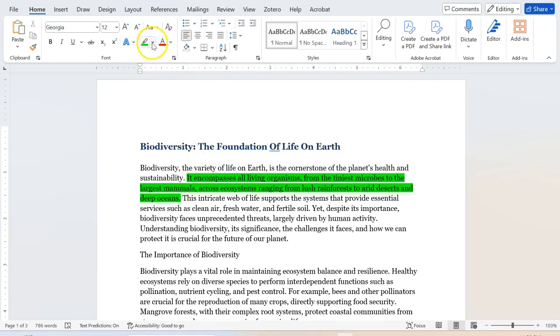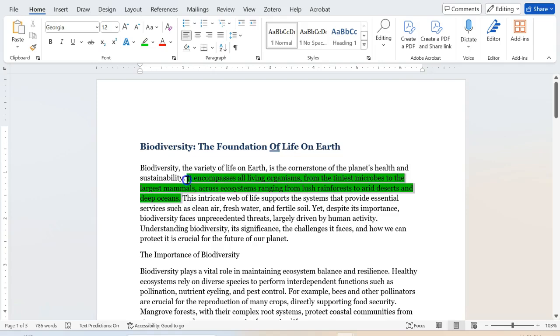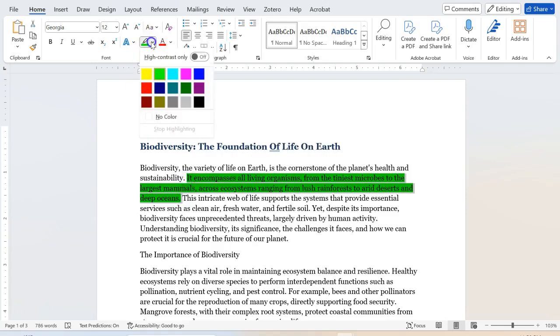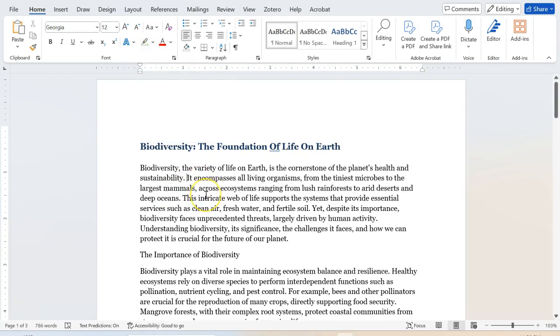If you change your mind and you want to remove the highlight, you can go there again. First select the text again, and then you go there again and select No Color, then your highlight is removed.